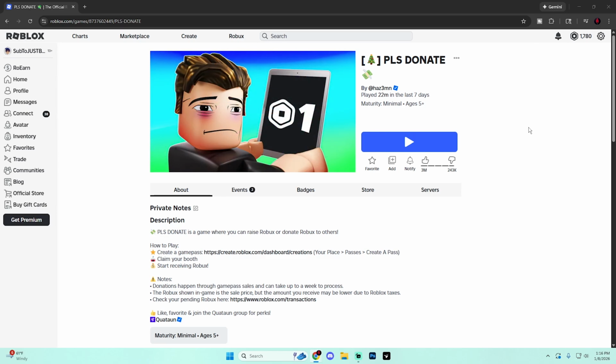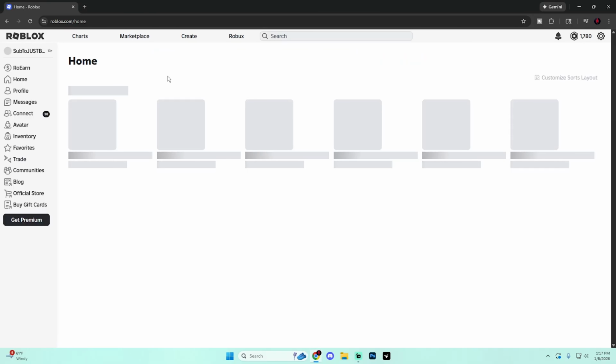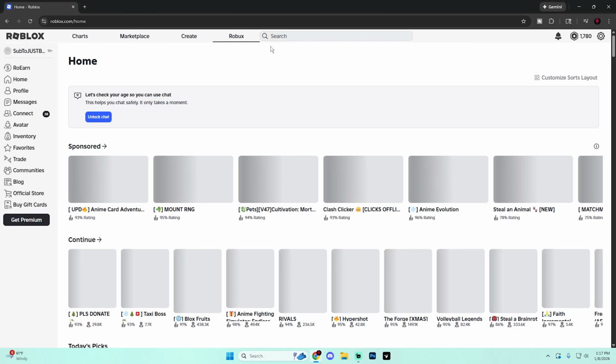Now, essentially what you're going to want to do is actually head to roblox.com/home first and sign into your account. Once you are signed into your account, go ahead and select this create tab up at the very top, and on this left hand sidebar, go ahead and select creations. From here, either create an experience or go to your place and just edit it and make sure it's public, otherwise this will not work.